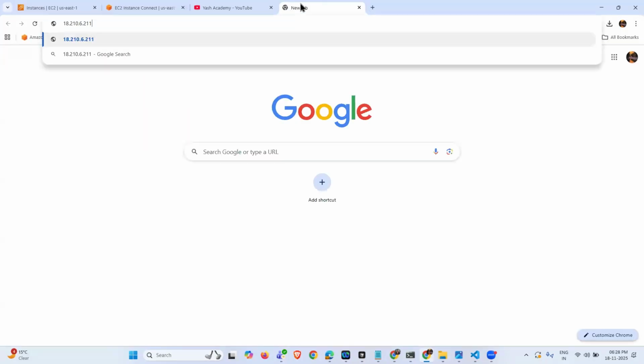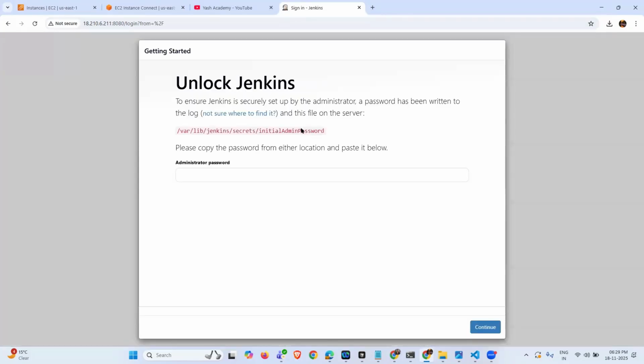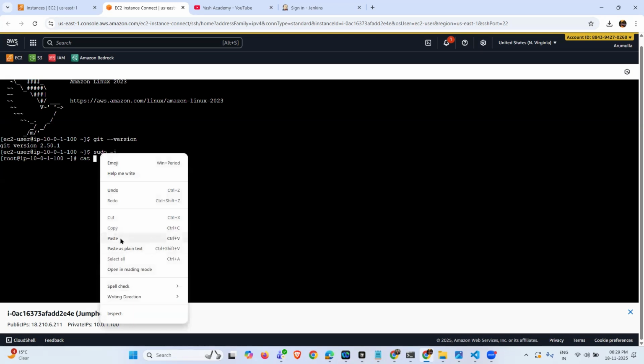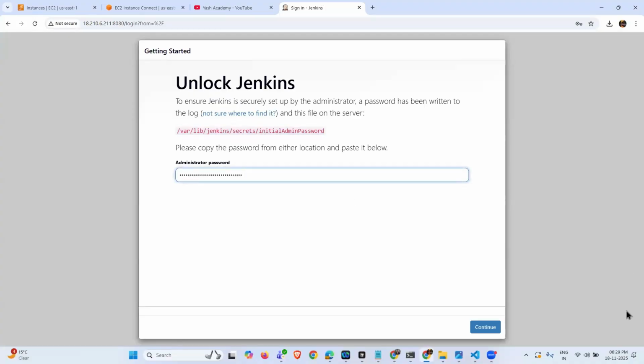Now copy this public IP, paste it in the browser and type 8080. It's the Jenkins port number. And for the Jenkins password, shift to the root user with sudo, and use cat, the command to read the content of the file, paste it, and this is the password. Copy this password, and paste it here.